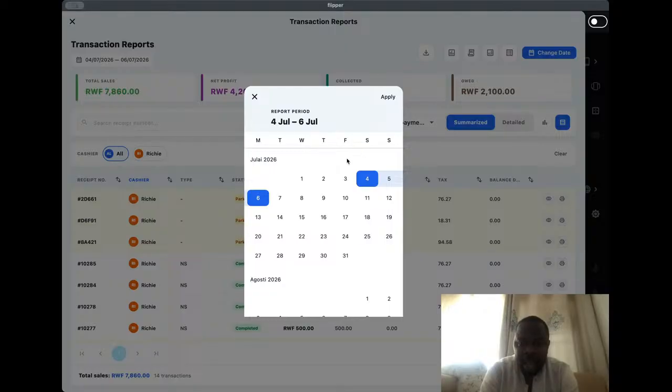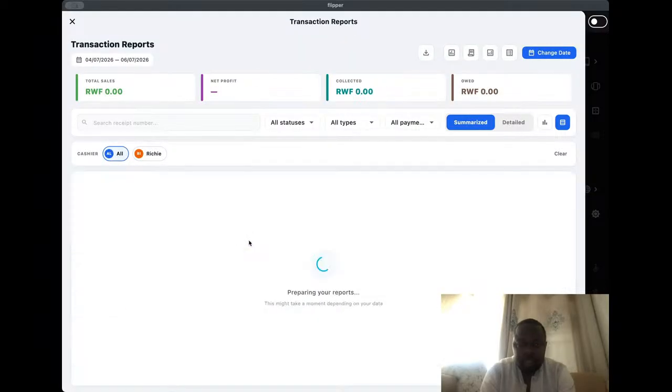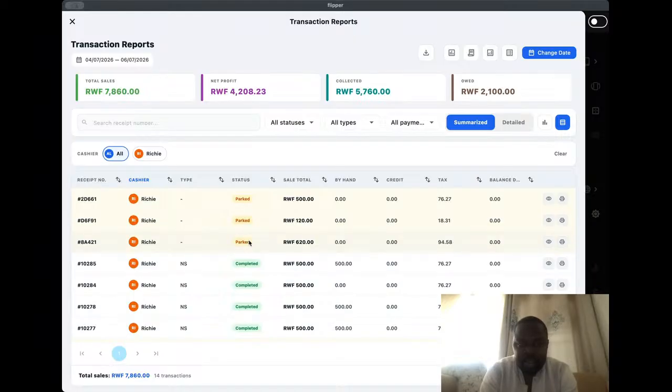For me, I'm seeing the report from the 4th up to the 6th of July. If you are okay with the date selection, you can click apply and you see the result here. So now I clicked apply. It is going to reapply the same days and just give me the transactions. I was explaining how these things work.